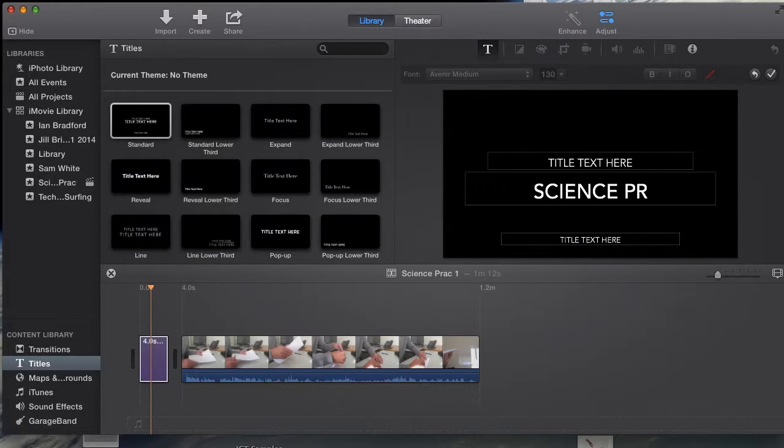Science Prac 1. And I'm going to get rid of this title up here so it doesn't appear, and this down the bottom here. Students can put their different group members there if they wanted to, but if we're putting this up on YouTube, and again in regards to ethical use of technology, you might want them to put their surnames up there.